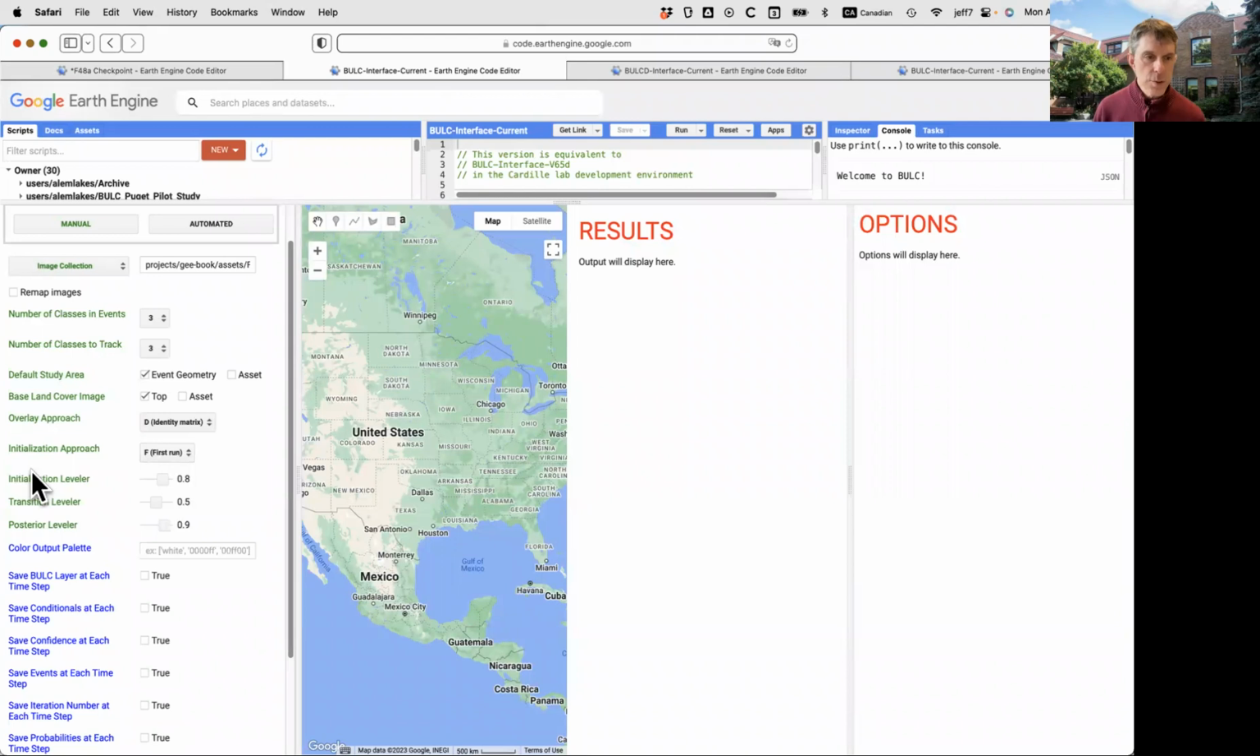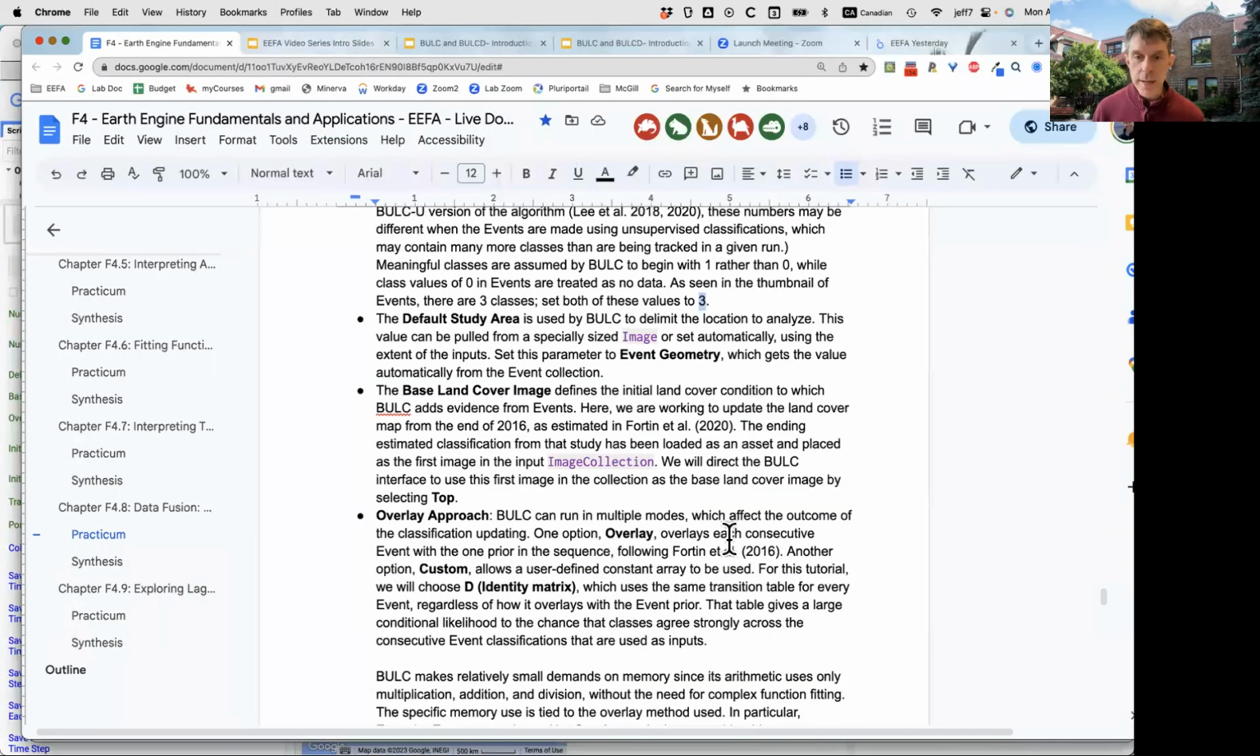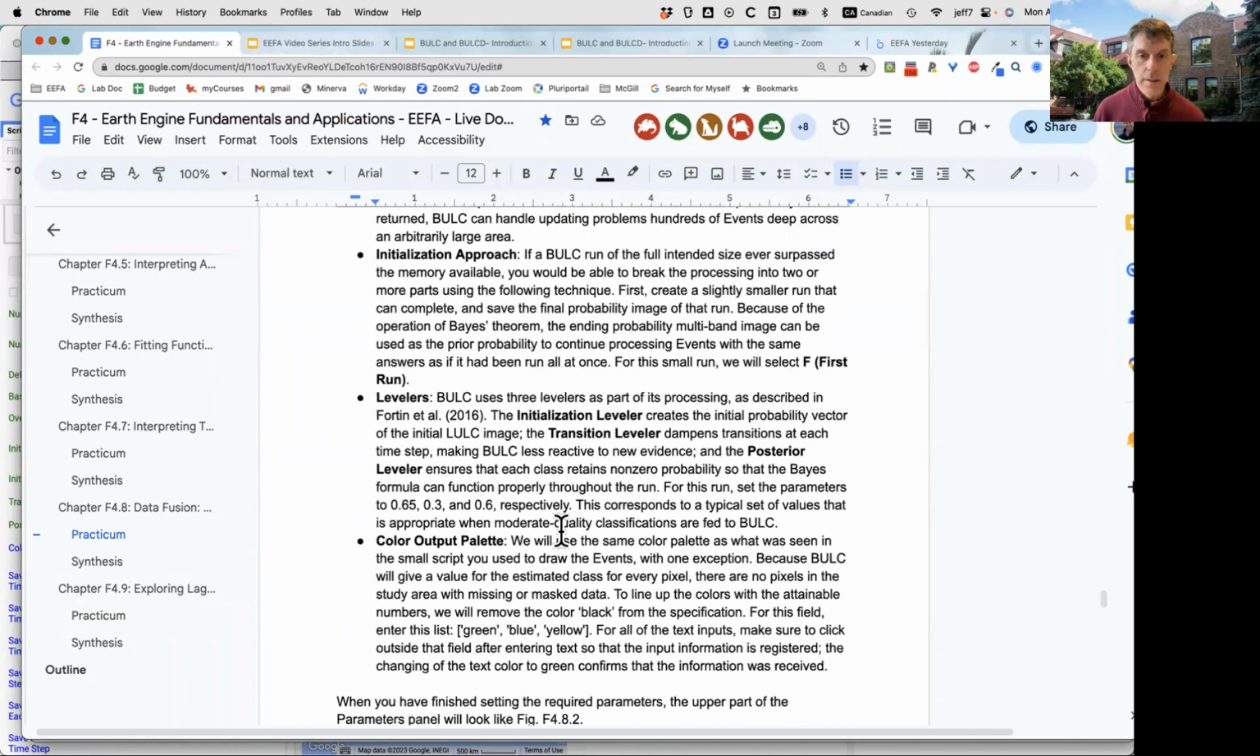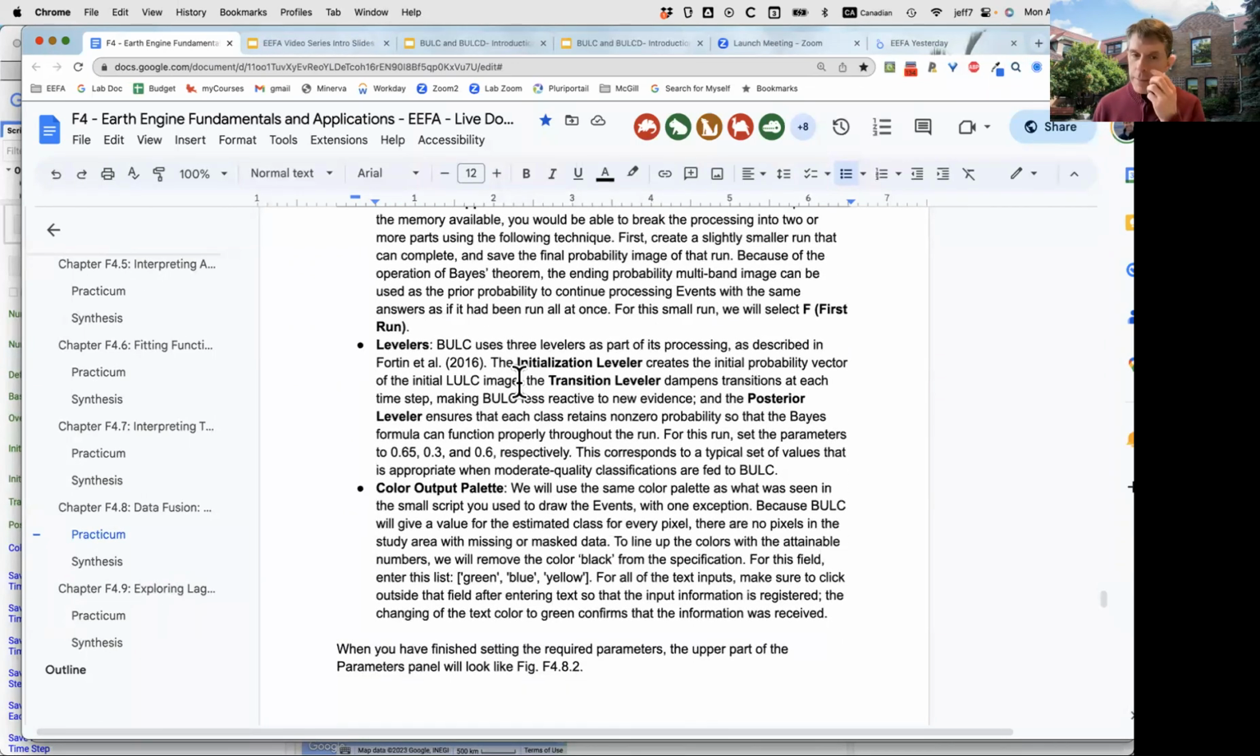Now, these other choices are useful in an advanced setting, but not so important for now. What I want to do is to grab the 3 levelers. As I go get those numbers, they are down a little ways here. So I'll mention a little bit about what they are. The initialization leveler says, you're going to start with a beginning land cover guess. How committed do you want to be to this guess? How confident are you of the guess?